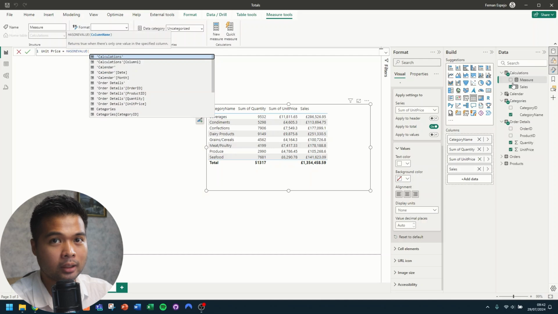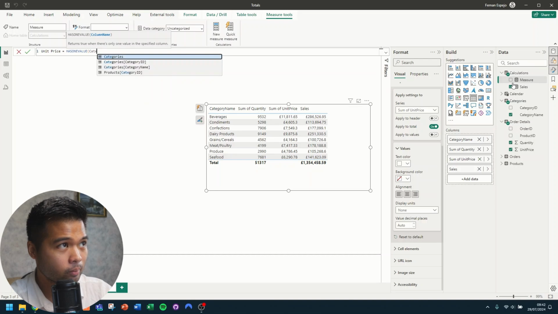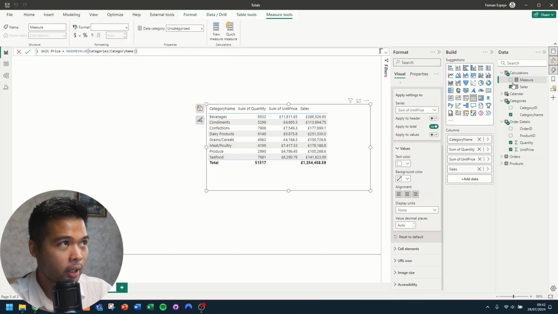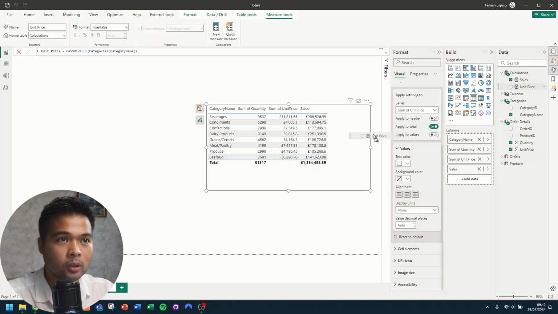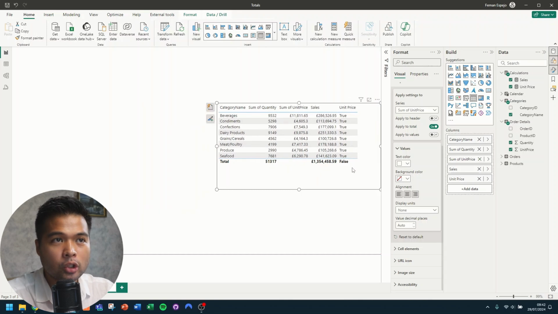So let me show you how that looks first of all, before I start building my unit price. Let's use HASONEVALUE here, and let's put categories name here to check if this column has one value. Now, if you hit enter here and bring it into the table, as you can see, it shows true if the categories name here has one value, and in the total here it shows false. So we can take advantage of this rule to show or hide the value based on these rules.